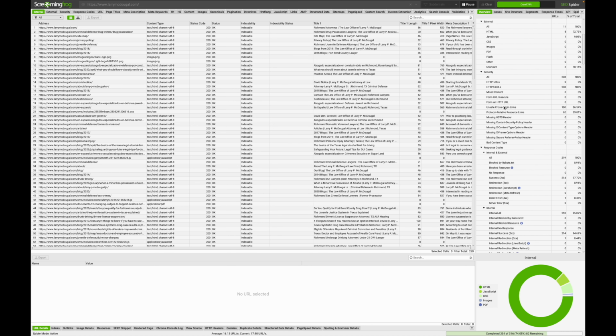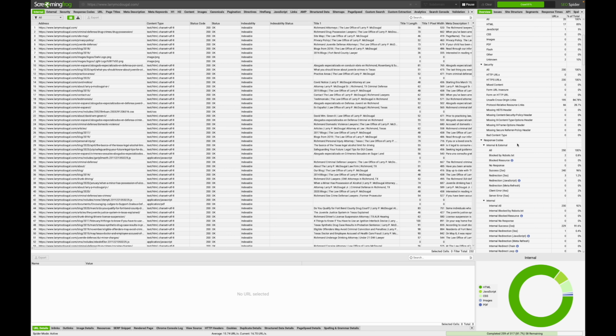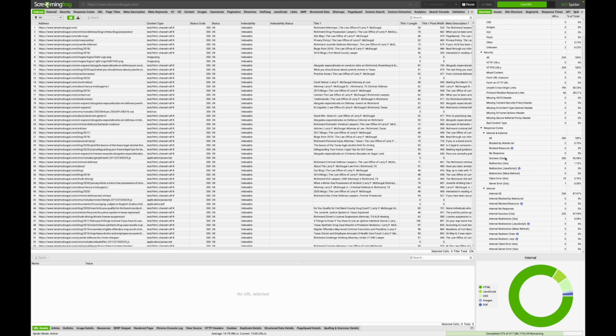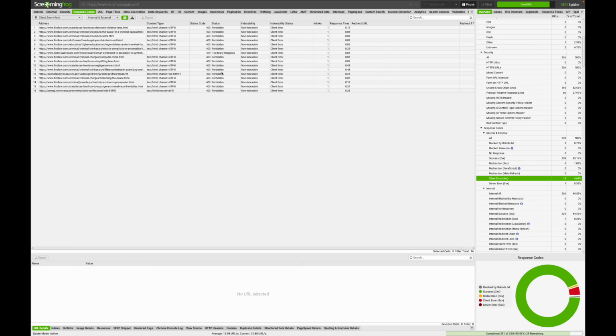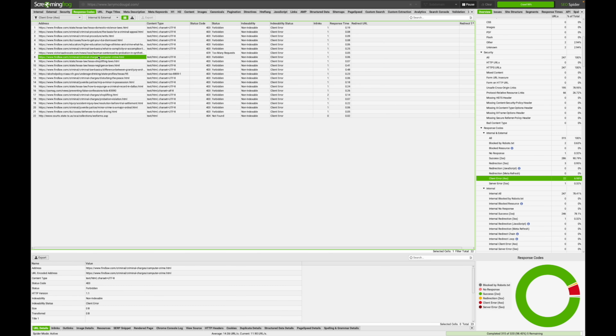So there are certain errors like slow loading pages, 4xx errors. If you saw those, you would want to fix them. Looks like this person's got a few of them. So these are just broken web pages. You don't want to have these on your site. It hurts UX, so user experience.